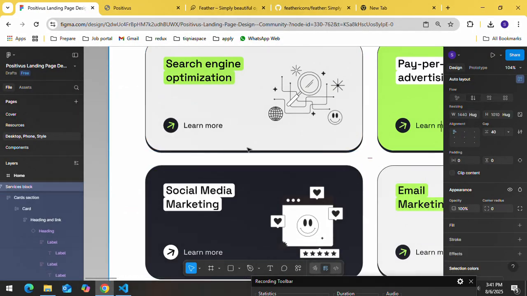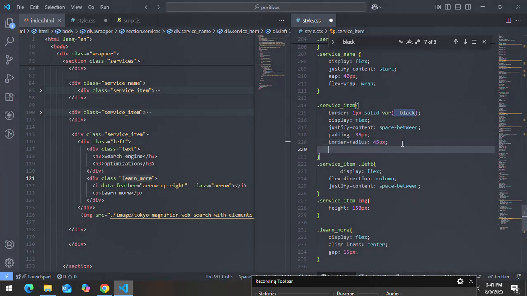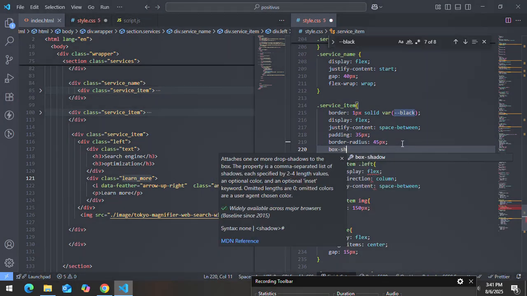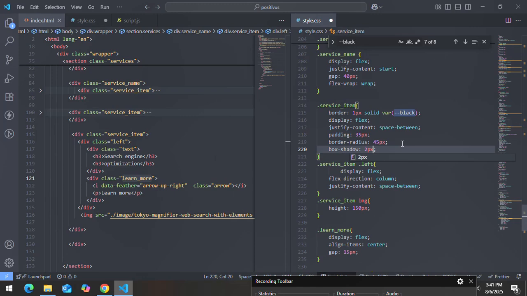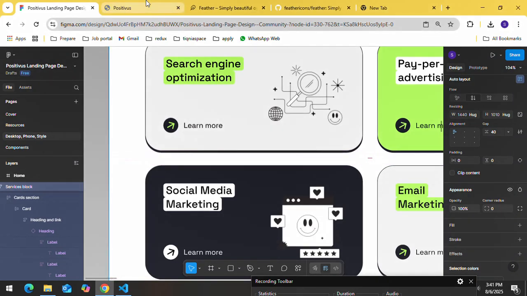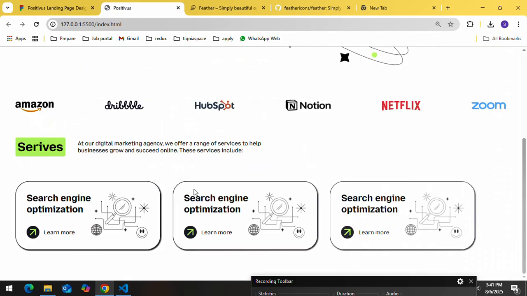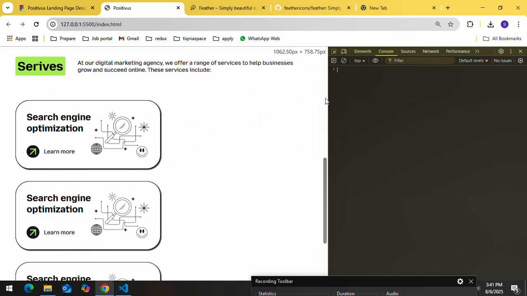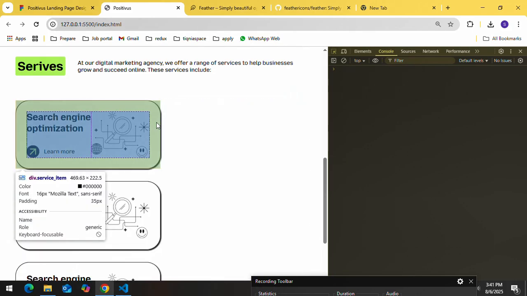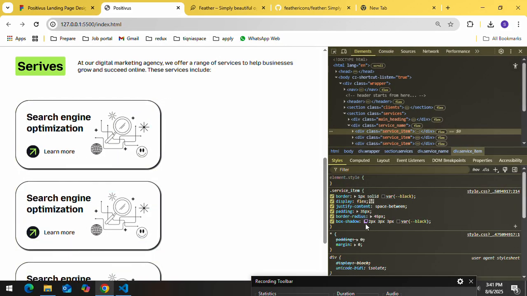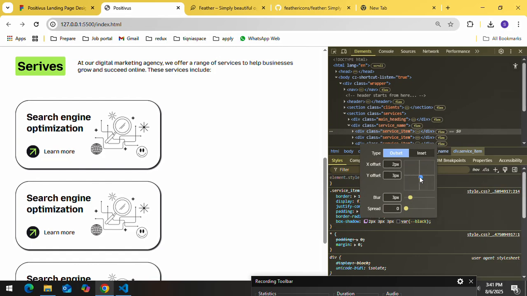Now we need to give this type of shadow from bottom, right? So what I'm going to do, box shadow, let me do it randomly. Okay, and I'm going to give black. Why I'm doing this, let me show you the trick here. If I go here and select this, as you can see here, box shadow, and you can customize this from this browser directly. Okay, yeah, it looks good to me.